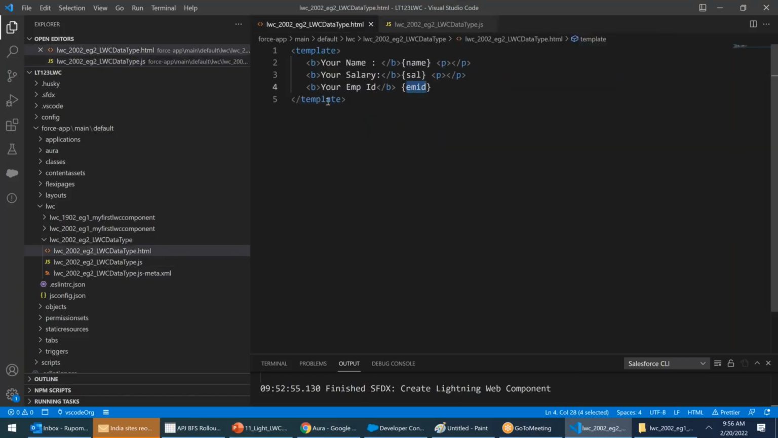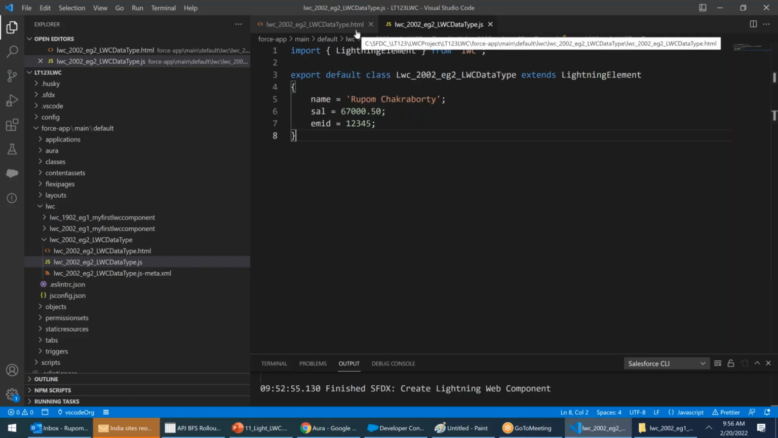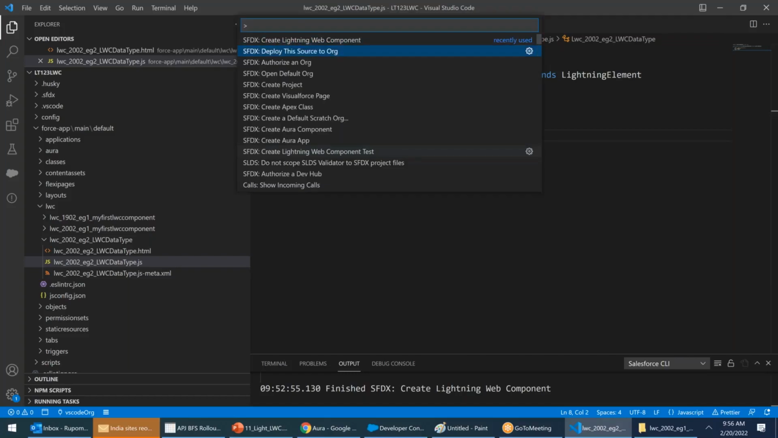Right? This is the template and this is the controller. Whether you deploy the controller or the template, the whole bundle will get deployed. Control Shift P, deploy this to the source org.